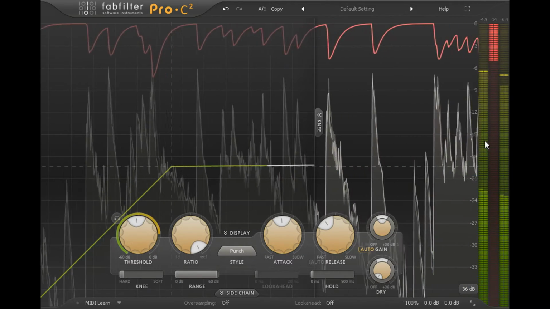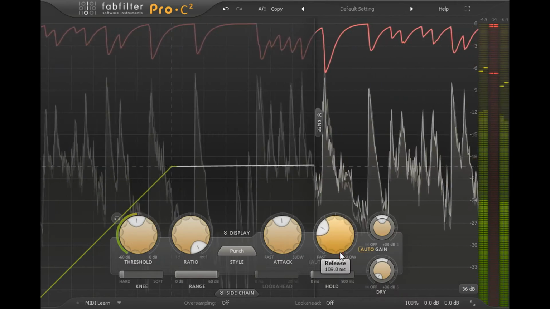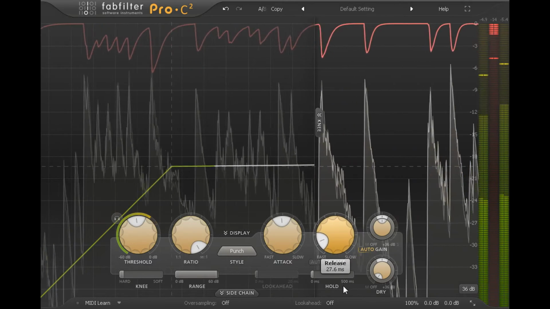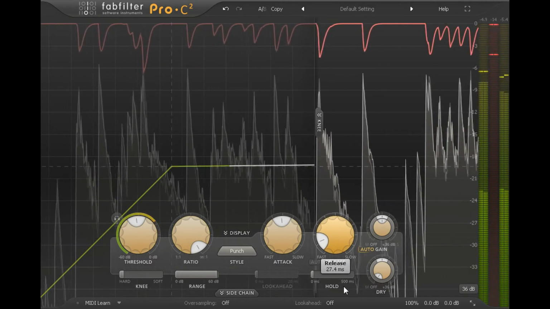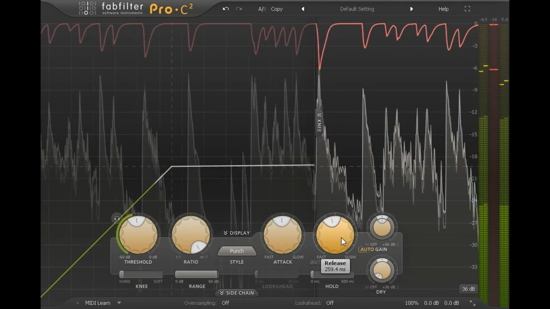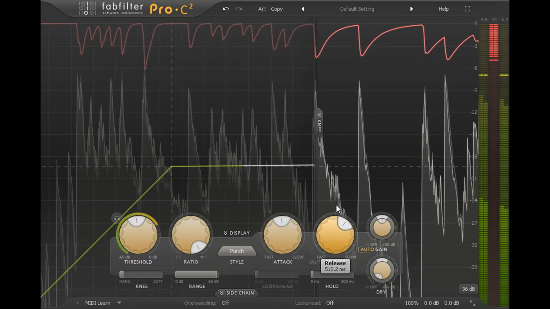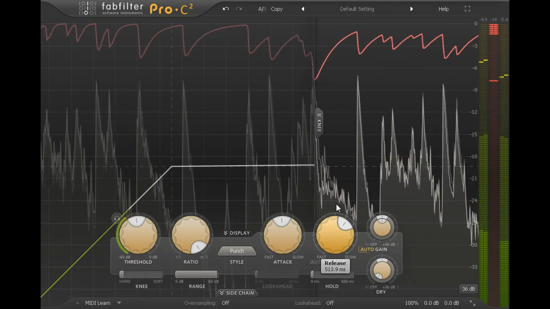Setting a faster release will increase average levels, bringing up the room and the tails of the drums quickly after each hit, while a slower release will hold the ambience back down longer, putting more emphasis on the attack of the drums instead.